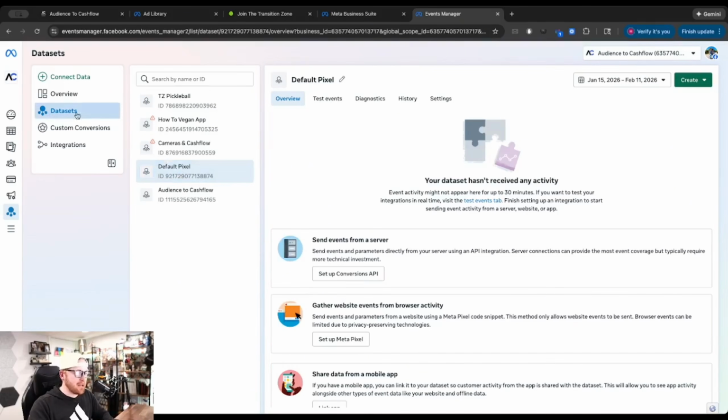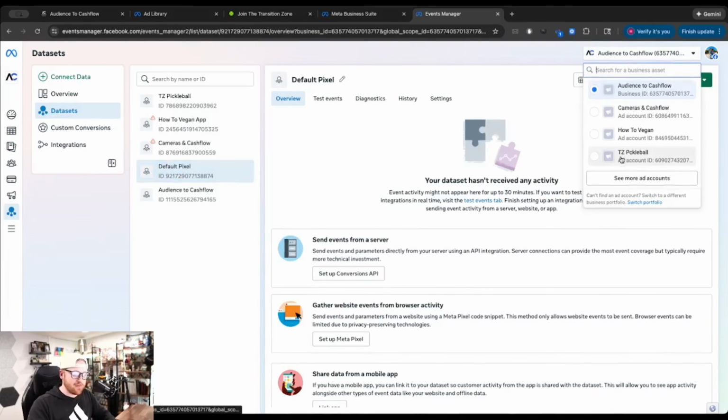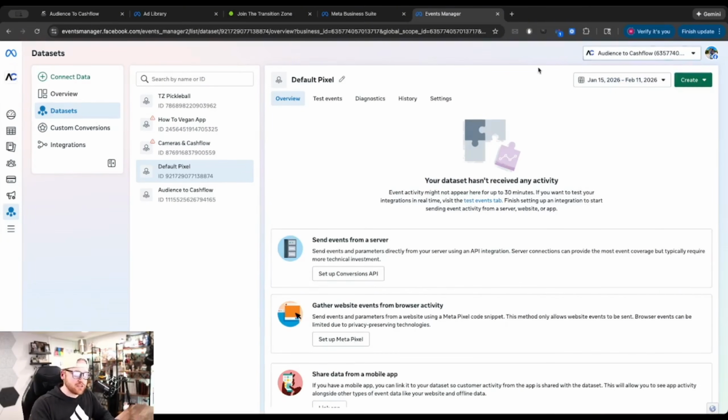So if you come in here and you're not seeing it, it might be because you have another ad account, but if you don't have any ad accounts, you should see it. Just something to take into consideration, because I've seen people bang their head against the wall for a long time for this very reason, which is really on Meta. They don't do a great job making it clear.